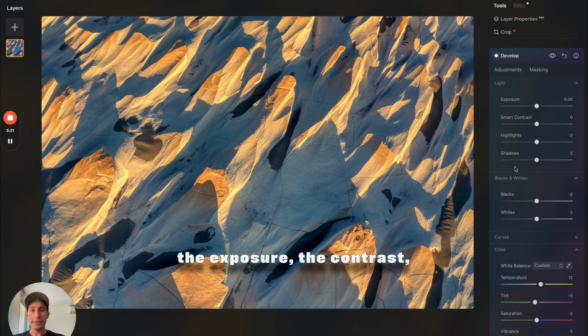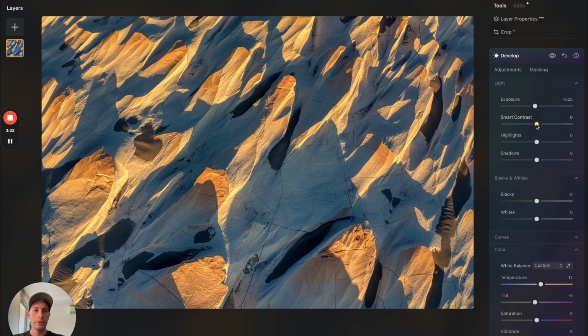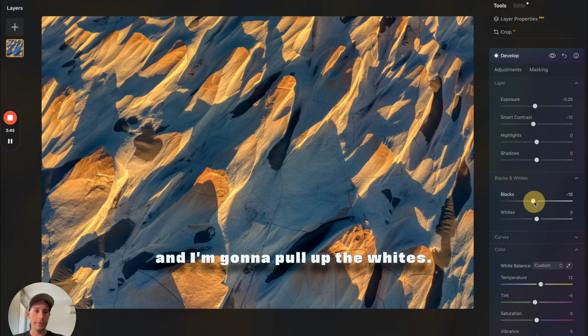Next will be to adjust the exposure, the contrast, and also the blacks and the whites. I always bring down the exposure a little bit, down a notch to 0.2, 0.25. Bring down the contrast, as we're also gonna adjust the tone curves, and that's gonna give us the contrast that we want. And then we're gonna bring down the blacks, and pull up the whites.